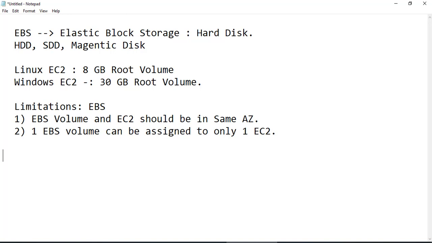And if I want to share one EBS volume with other EC2 machines, I will have to go with EFS, which we are going to discuss in the next session, which is nothing but Elastic File System. This is also called NFS. It uses the NFS protocol, and we'll discuss it in more detail in the next session. So for now, leave it as it is.